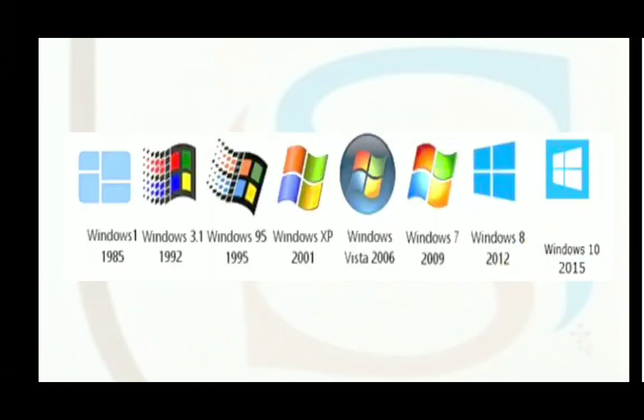So these are the logos of some of the Windows versions which you can see here. Windows 1, which was introduced in 1985, then Windows 3.1 in the year 1992, and so on. So the latest one that we are using currently is Windows 10.